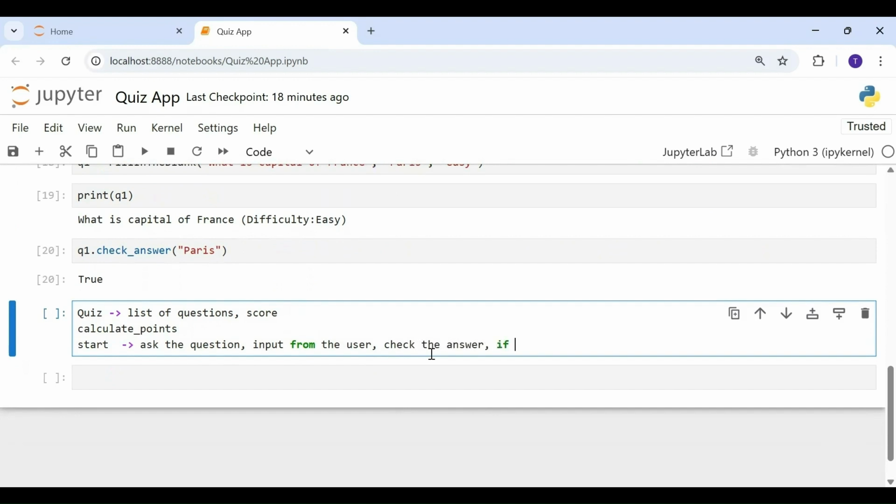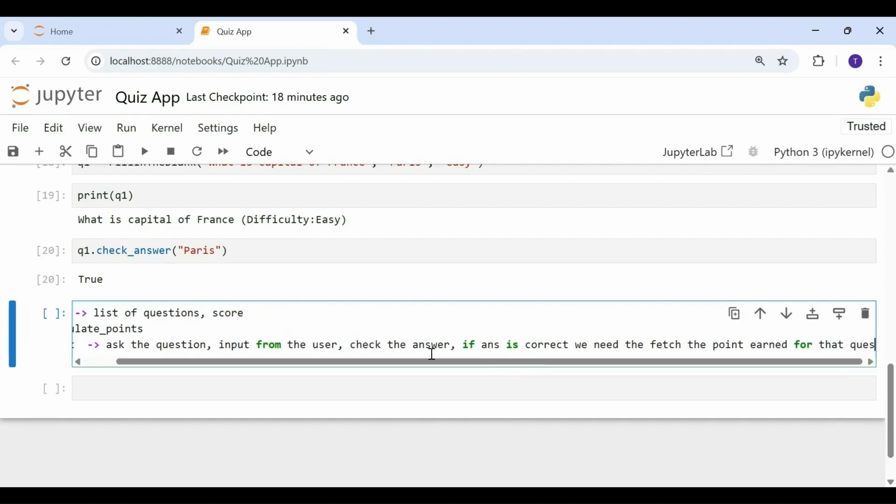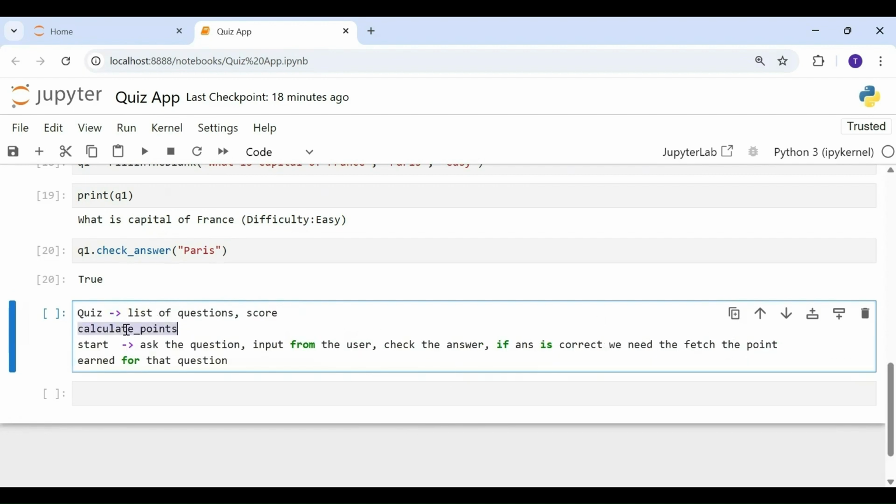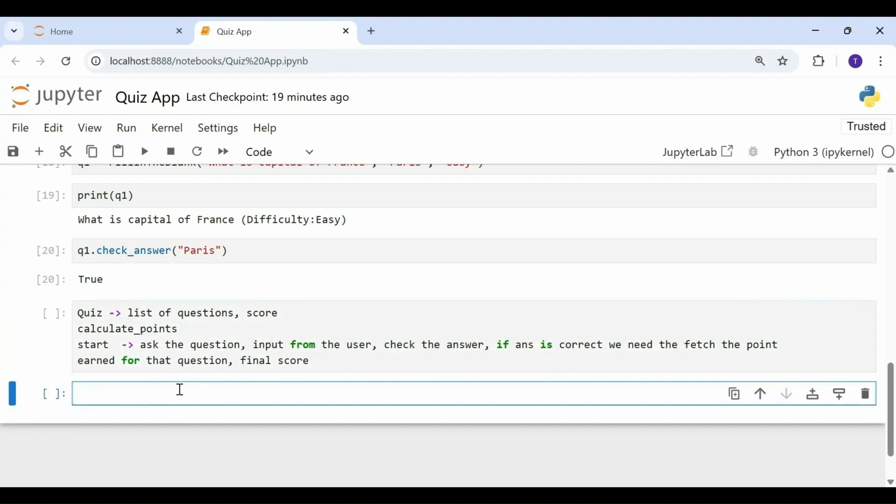Then if the answer is correct, we need to fetch the points. So fetch the points earned for that question, which is again based on this calculate points function, right? So we need to call that from inside start. And then we need to calculate the final score. We need to just keep on adding the score as the user gets the answer correct. And in the end, we want to display the final score. Okay, so we have a plan, it seems.